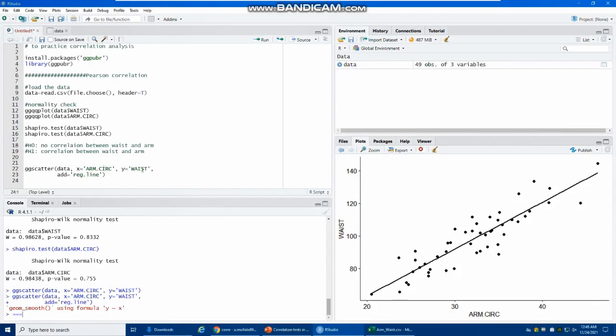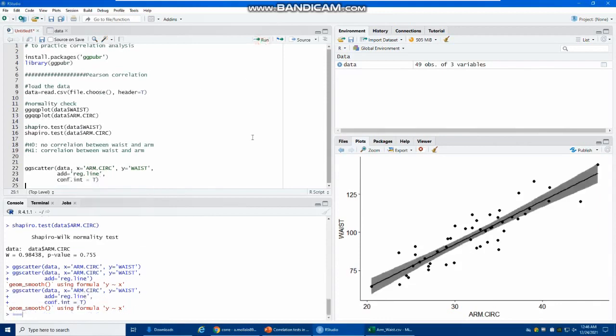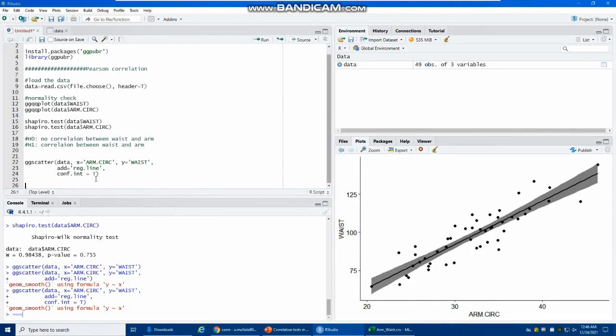We can also add the confidence interval. So conf.int, we can set this to true. We can see that it's a 95% confidence interval for this relationship. So finally, we can use the Pearson correlation test.